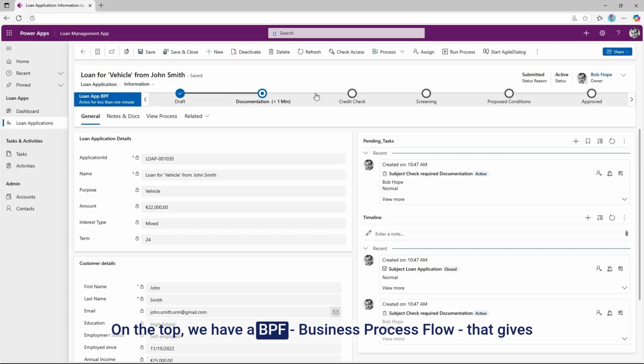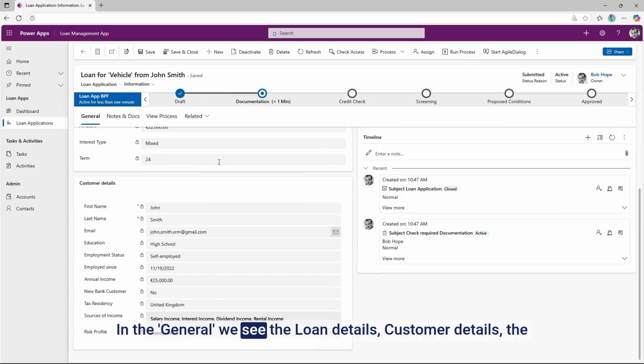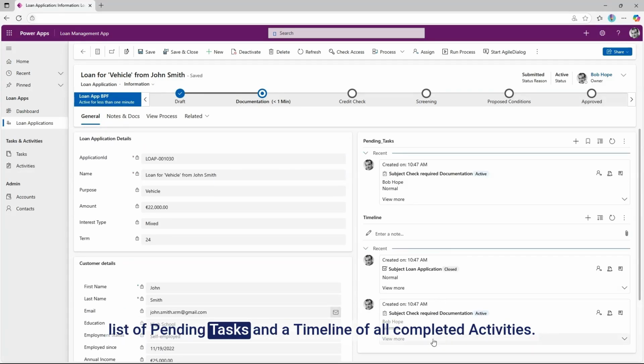On the top, we have a BPF, Business Process Flow, that gives us an indication of progress on the approval of this request. In the general tab, we see the loan details, customer details, the list of pending tasks, and a timeline of all completed activities.